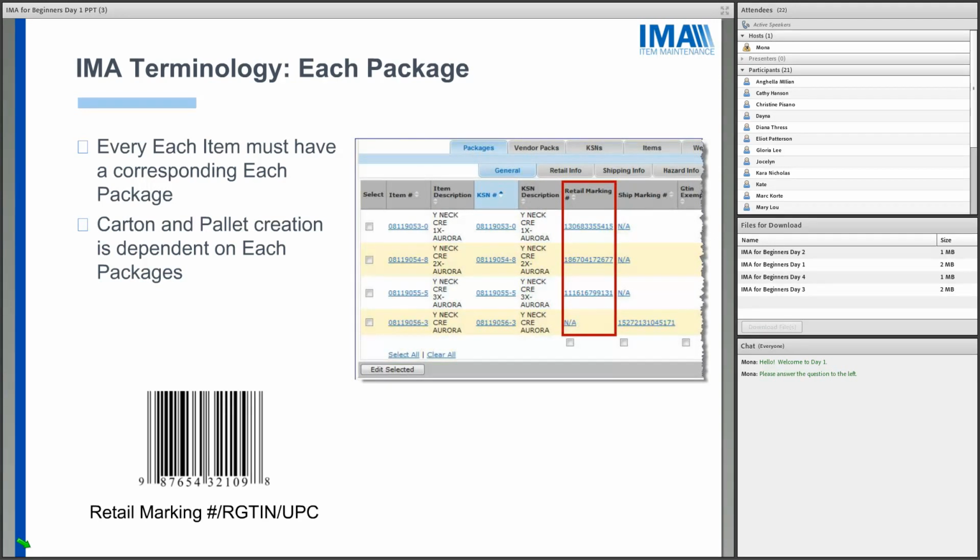Okay, so first we're going to talk about each packages. So we talked about the different item types. So each item has to have a corresponding each package. Also, it's important to know that carton and pallet creation is dependent on each packages. So if you don't have each packages created, you're not going to have anything to put into your cartons and your pallets. So your each packages, those are the ones that get the retail marking number, also known as the RG10 or UPC. Now for most businesses, although not all businesses, this is going to be that 12-digit number.